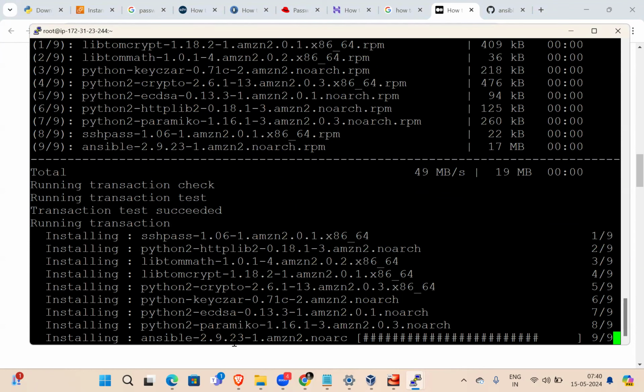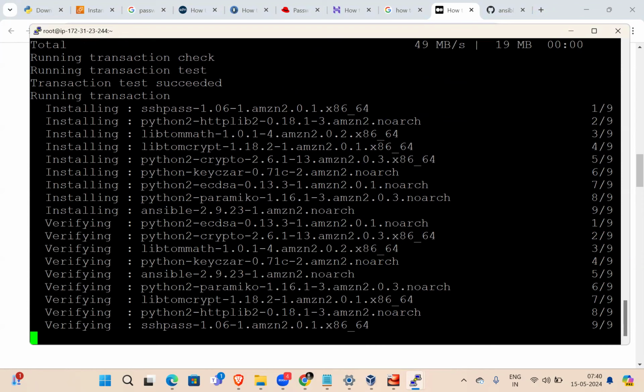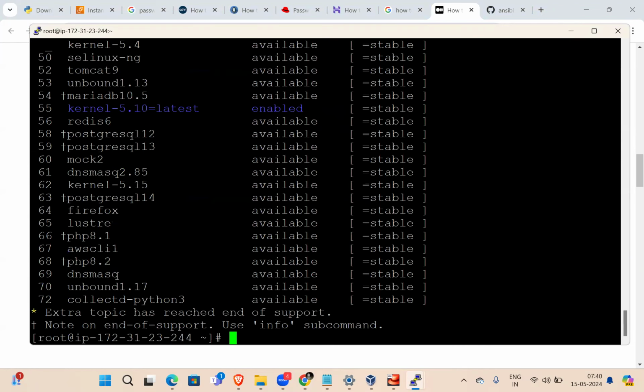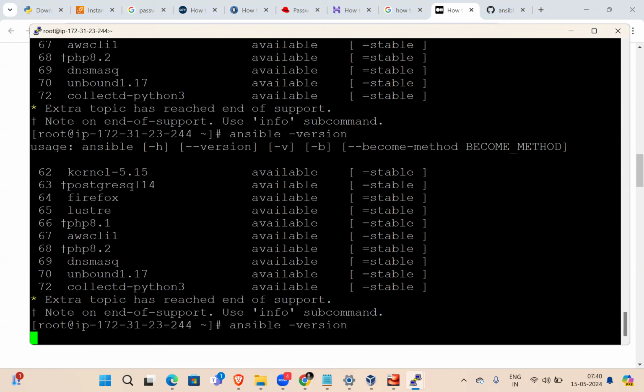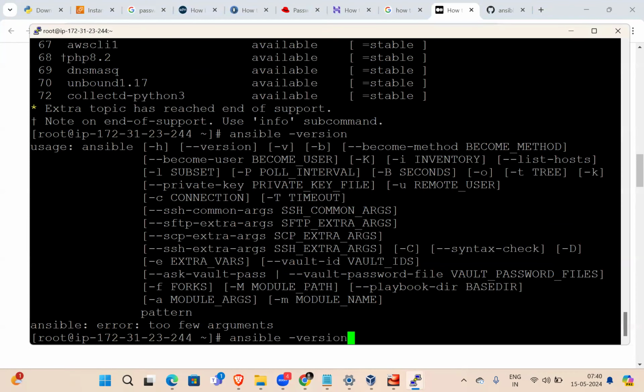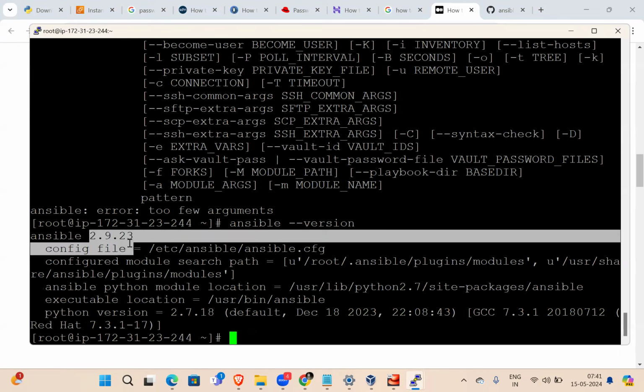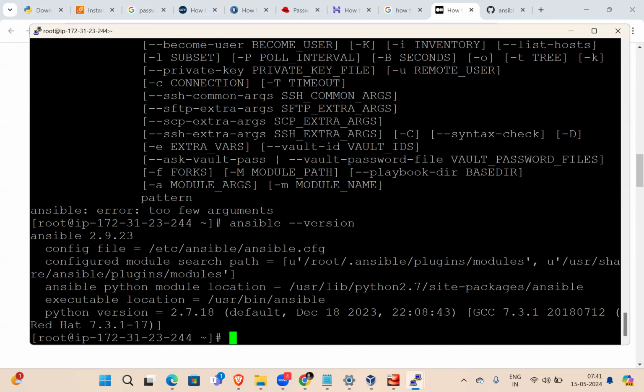Ansible 2.9.23. So Python is installed. Python is installed by default while installing Ansible, guys. Okay, ansible --version. So what is the version? Yeah, so 2.9.23 is installed.